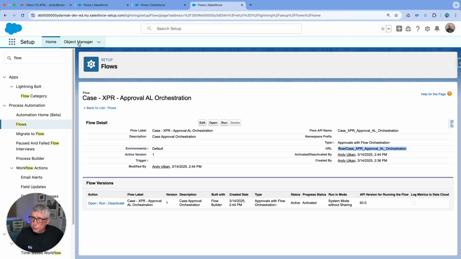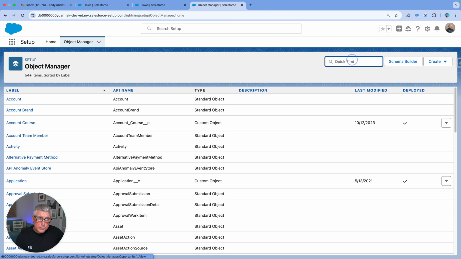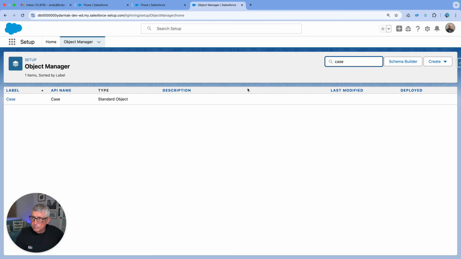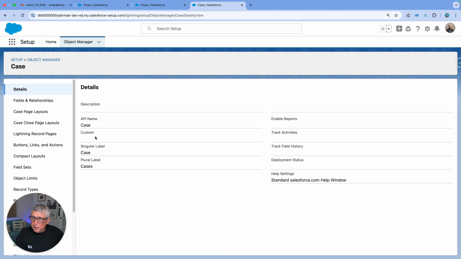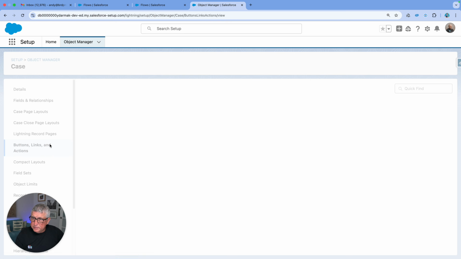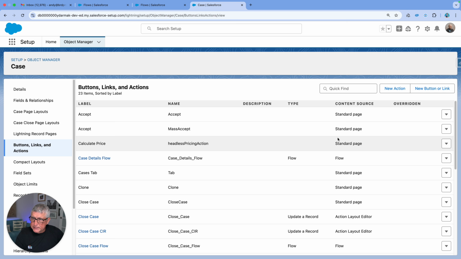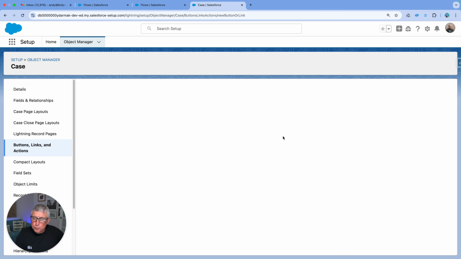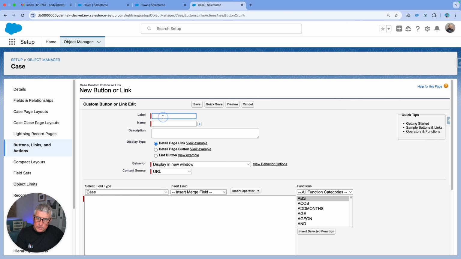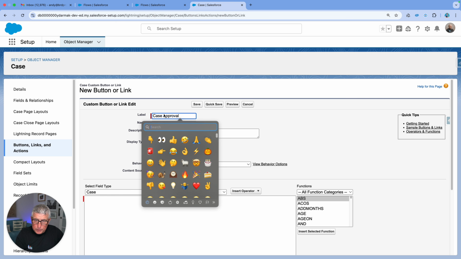So I'm going to go to my object manager, to case. And there I'm going to go to button links and activations and create a new button. I've got to be on the right side here. New button link. All right, so let's call this case approval. I usually throw in an emoji in there.